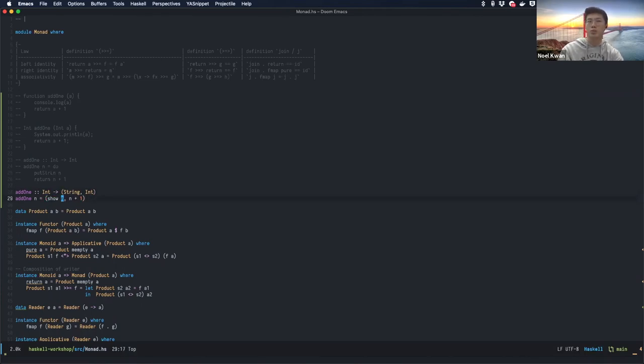So it's just a tuple of the string and the result, right? And we know that we can show an integer as a string, right? So this is all that this means: just show the string representation of the integer, and return the result as well, which is n plus one.